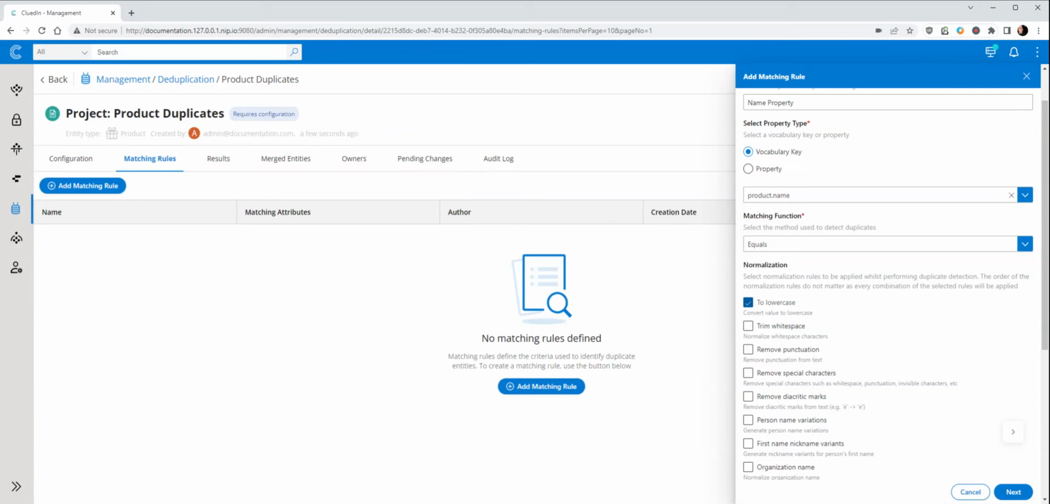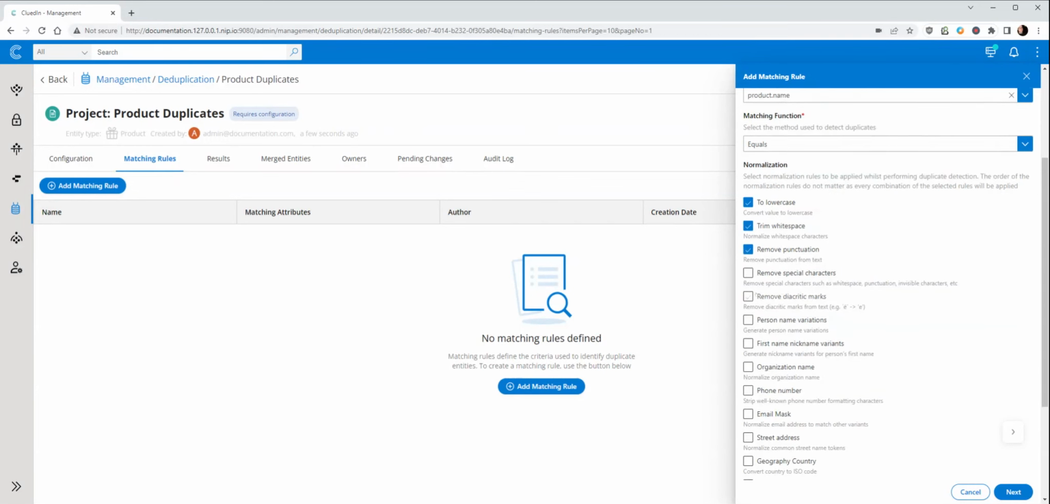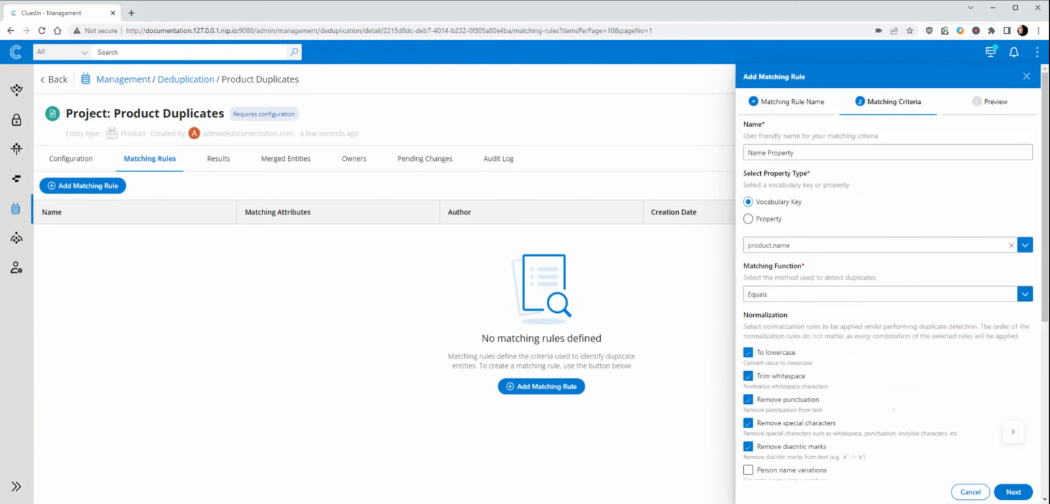It's at this point where we need to ask ourselves, does white space have anything to do with whether products should be the same or not? And I would argue white space doesn't matter, punctuation doesn't matter, maybe special characters and diacritic characters also don't matter when we're comparing product names.